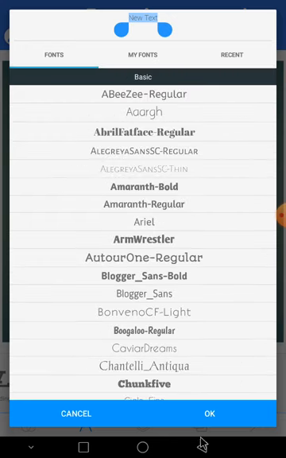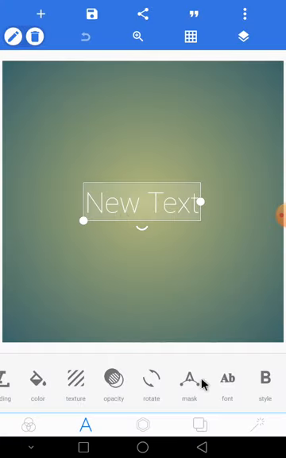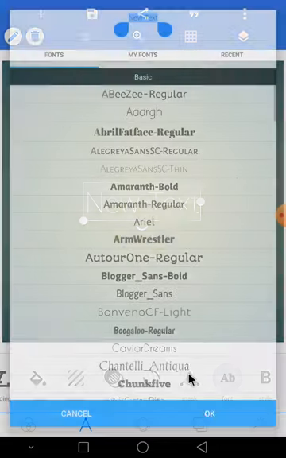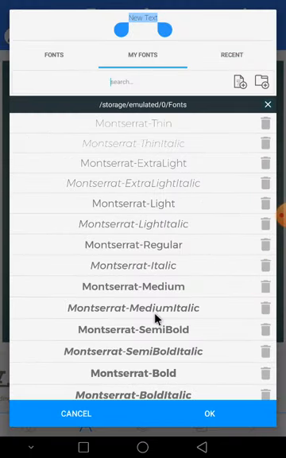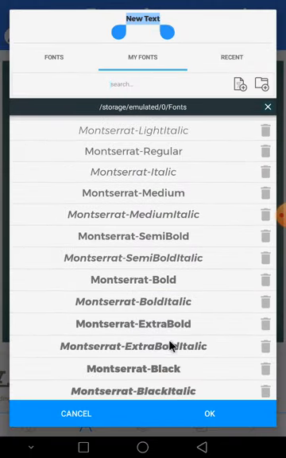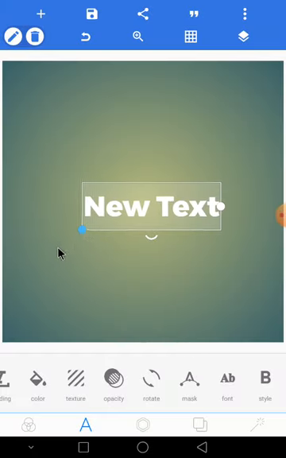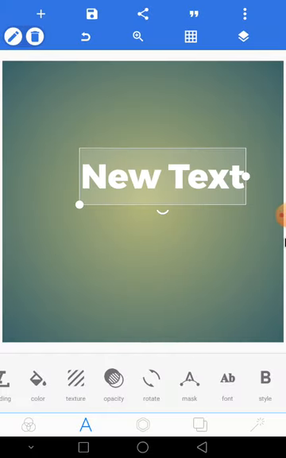So in short, that's how you can add fonts to your PixelLab. You can use it, you can see. That's that on how to add fonts to your PixelLab.